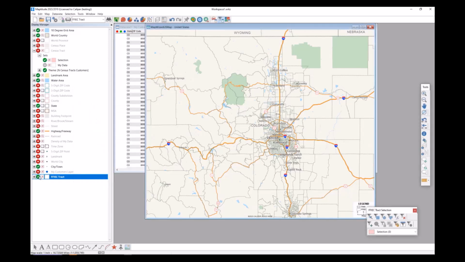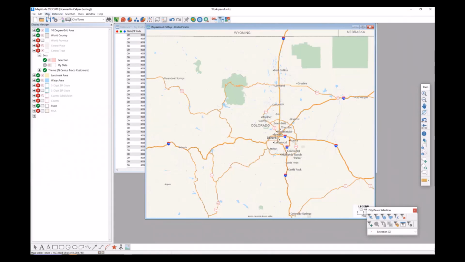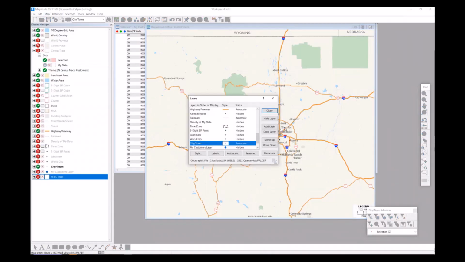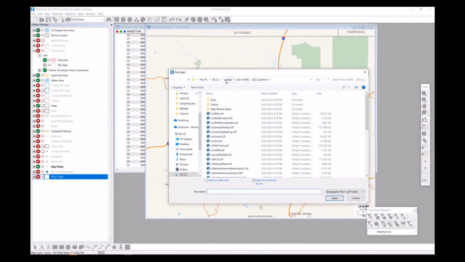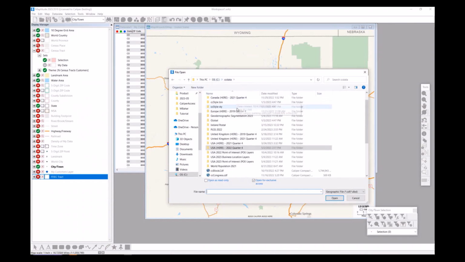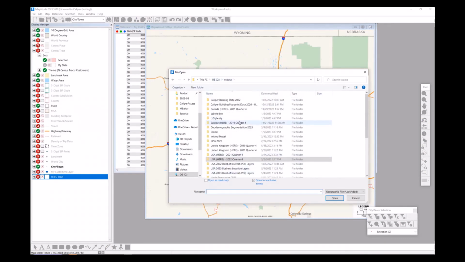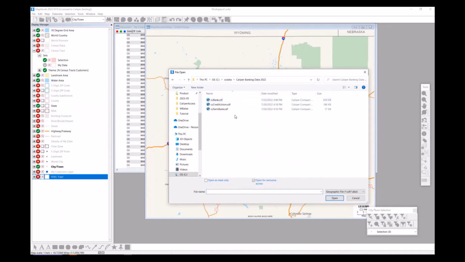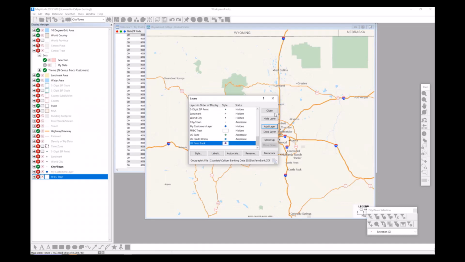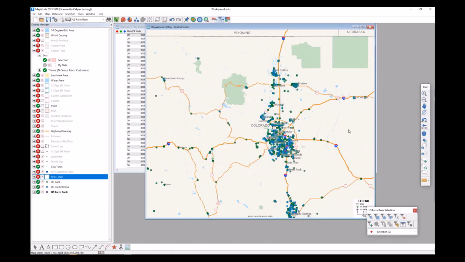So that's the FFIEC tracts. We also have banking data available for free. And I believe that would be the Caliper banking data here. And I can go ahead and add all three of these layers into the map. So we have banks, credit unions, and then farm banks as well. And then these layers I can turn on and off as well.